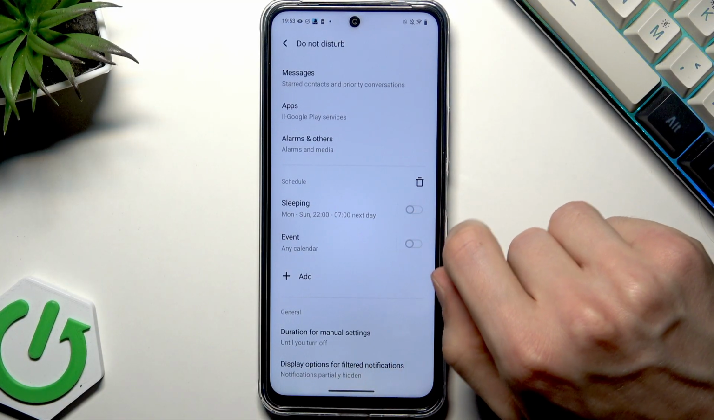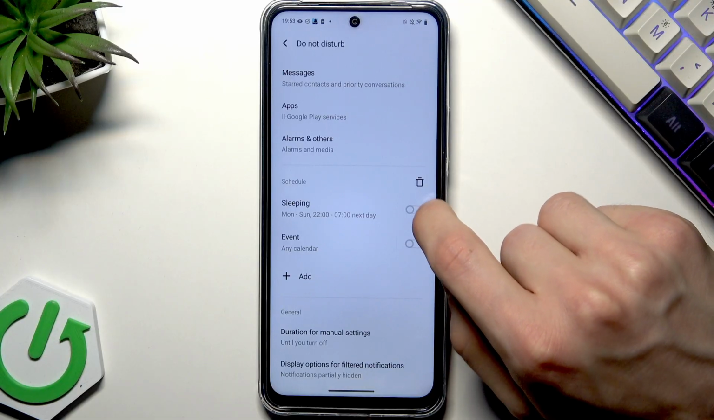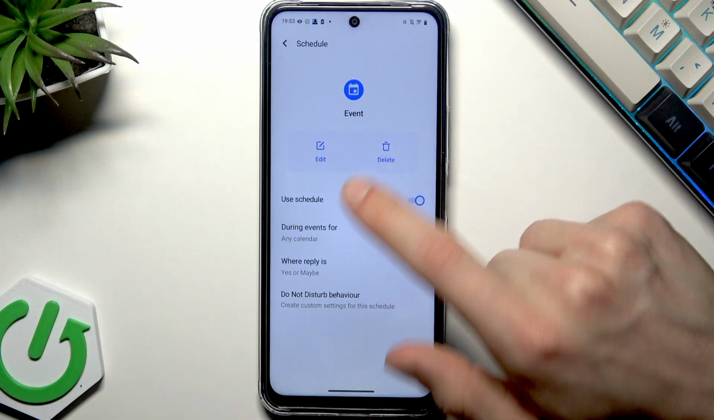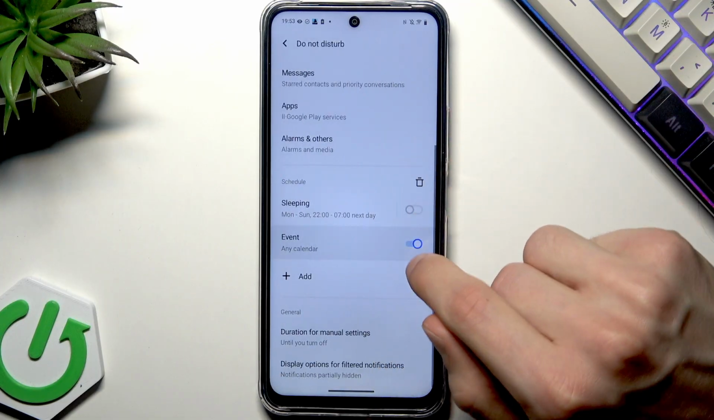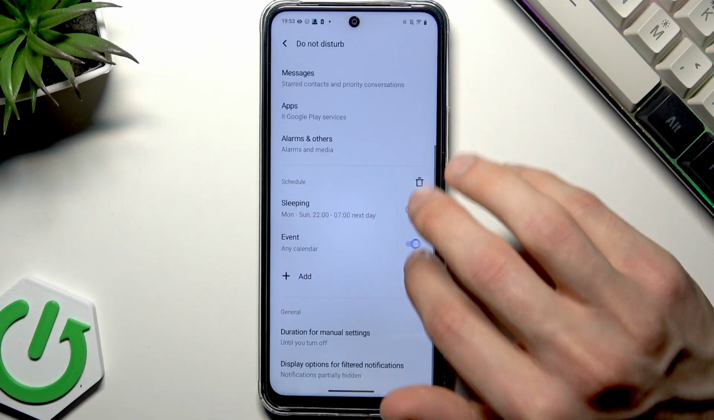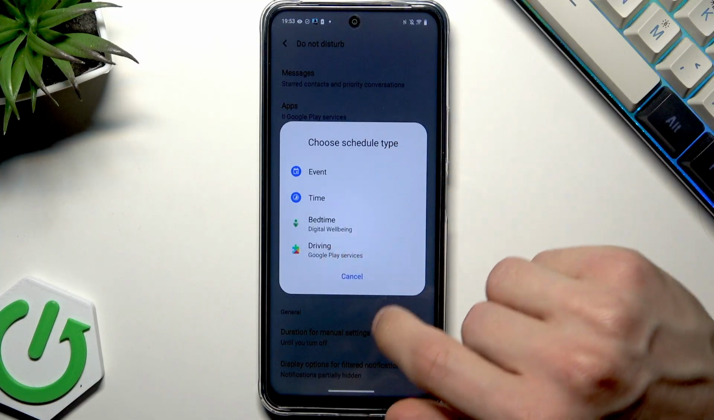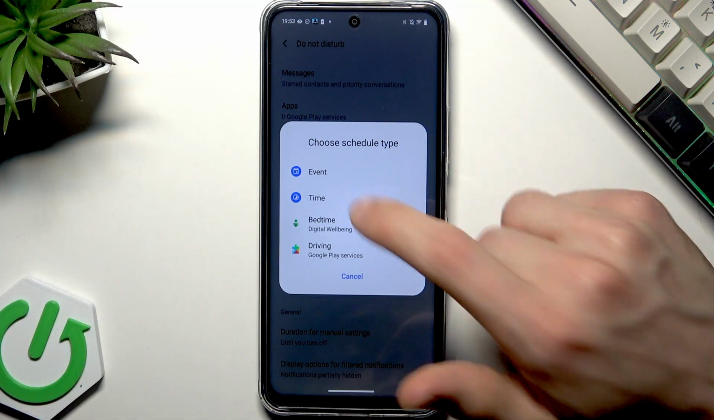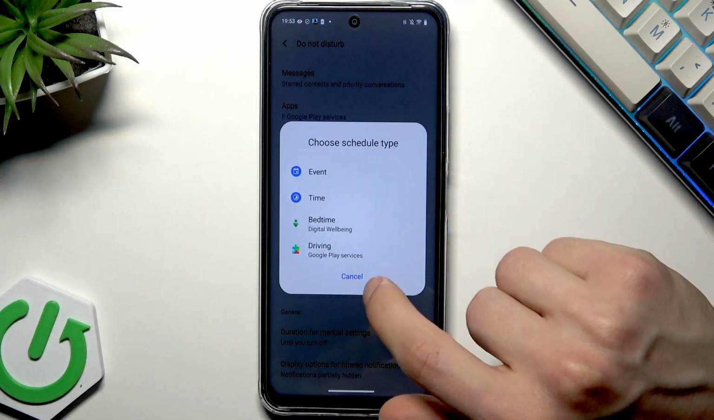And we can schedule our D&D either for sleeping or event. For the event, we're gonna have to select the event from the calendar, or we can add a custom schedule by tapping the add, and then we can either use bedtime or some specific time or an event.